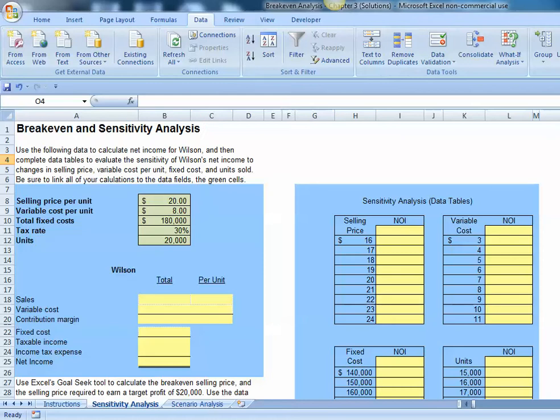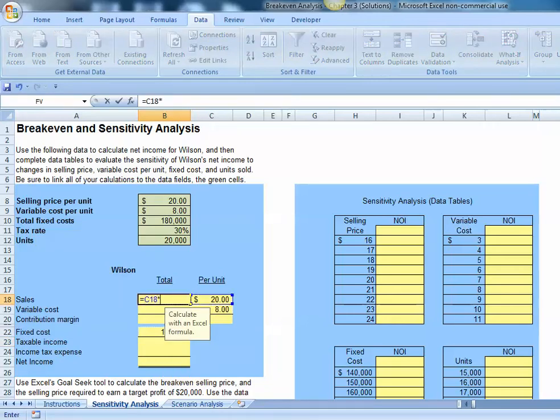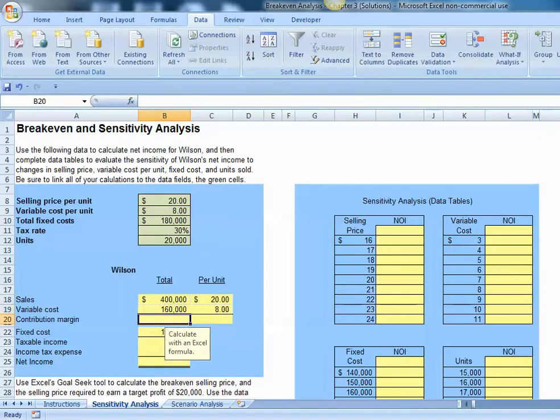The first step is to build your basic income statement using our contribution margin format. Pick up your unit selling price, your variable cost per unit, your fixed cost per unit, and then we can go ahead and calculate our total sales. The $20 per unit times 20,000 units. Our variable cost will be $8 per unit times 20,000 units.